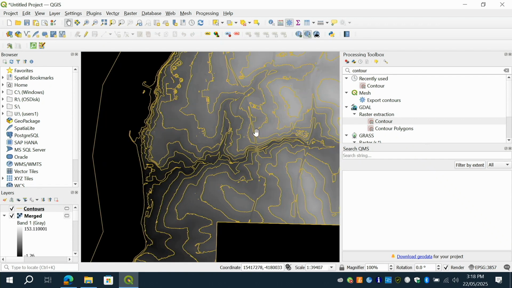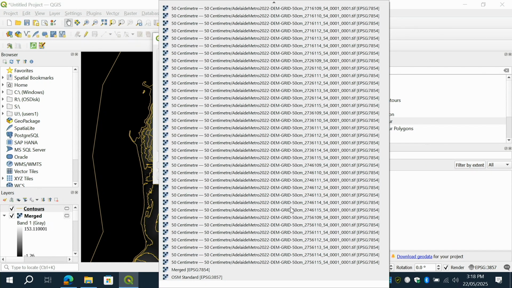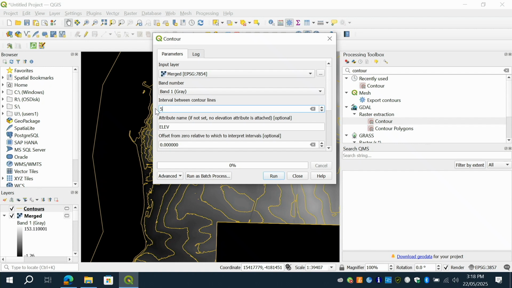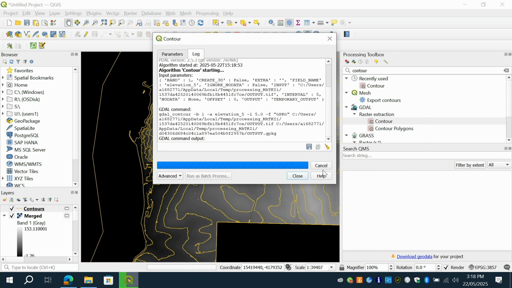And now let's do a really fun experiment. Let's generate another contour line. Let's try changing the interval to a smaller number. Let's try 5. And also we're going to name it elevation 5. And I'm going to save it to a temporary file again and hit run.